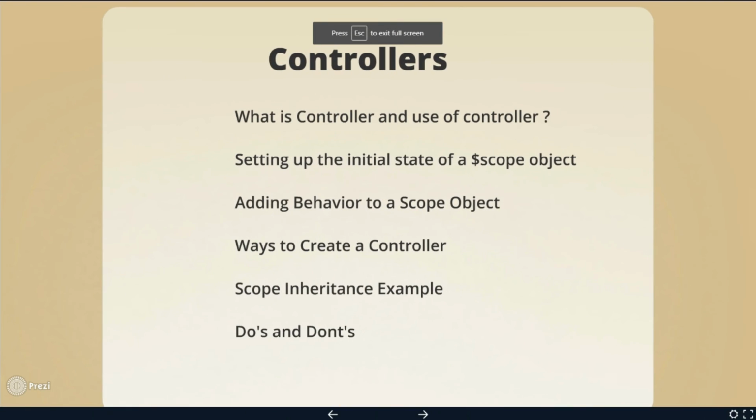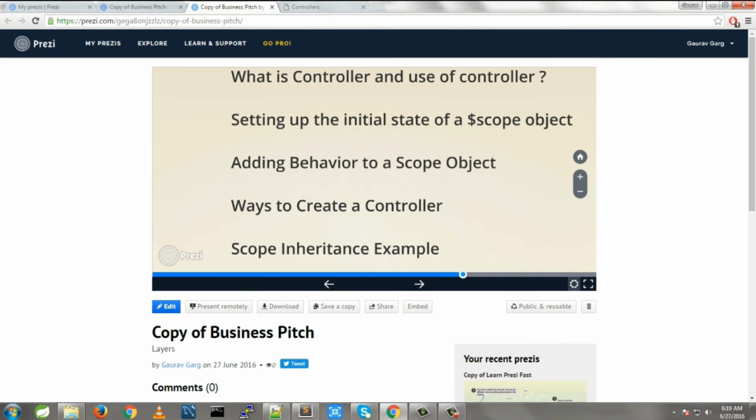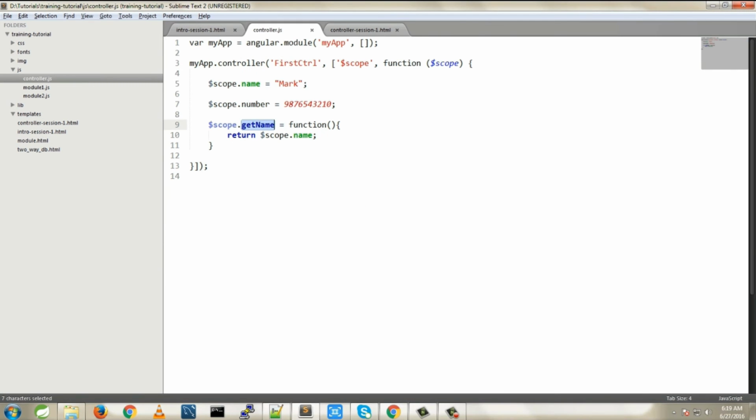What is next? Next is setting up the initial state of a $scope object. Now what is the initial state, by the way? When you create an application, you need to set up the initial state for the Angular $scope. You set up the initial state of the scope by attaching properties to the $scope object, which we have already done here. We have added the properties. It means we have added the states to the $scope object. The properties contain the view model.